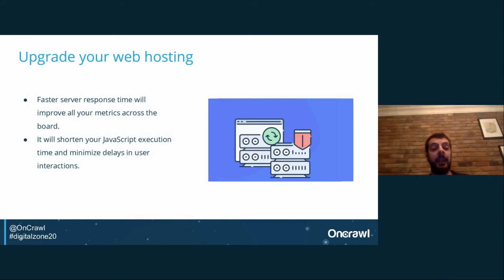Then you could, depending again on the size of the website. Today I tried to be general, because I'm sure that we have small website owners too. So for them, a good thing could be to upgrade their web hosting, because a faster server response time will improve all your metrics across the board, and it will also shorten your JS execution time and minimize the delays in user interactions.